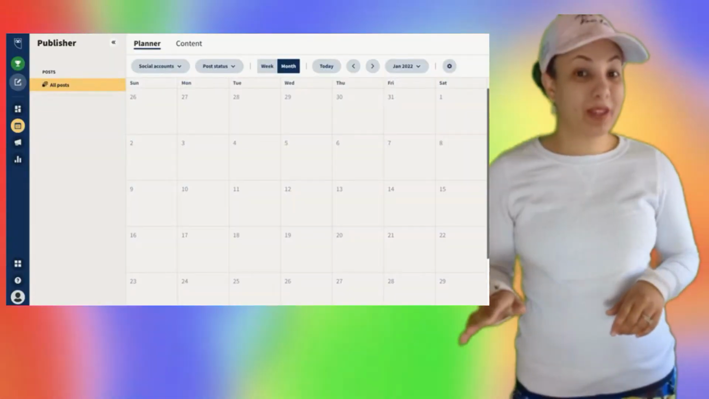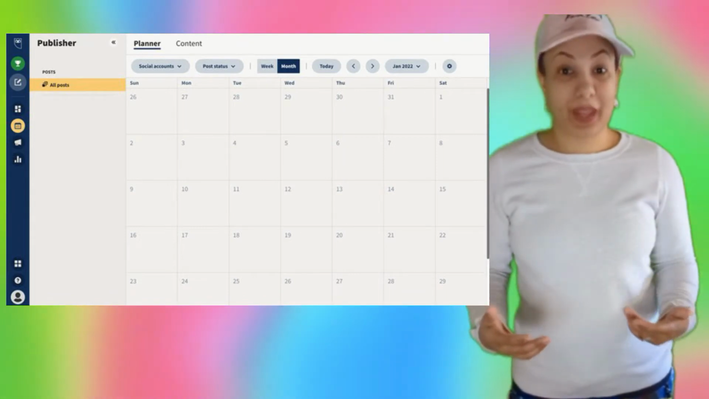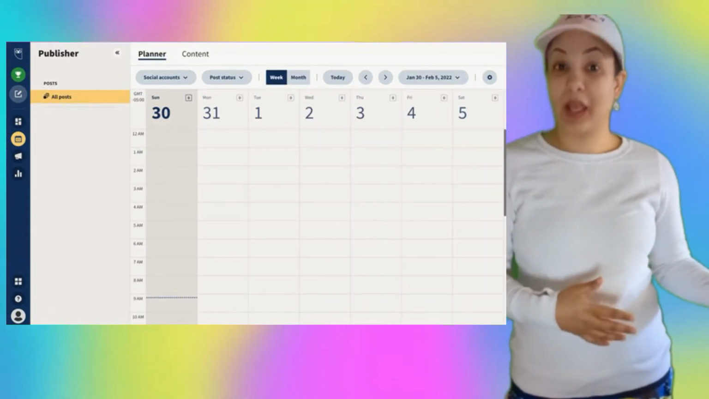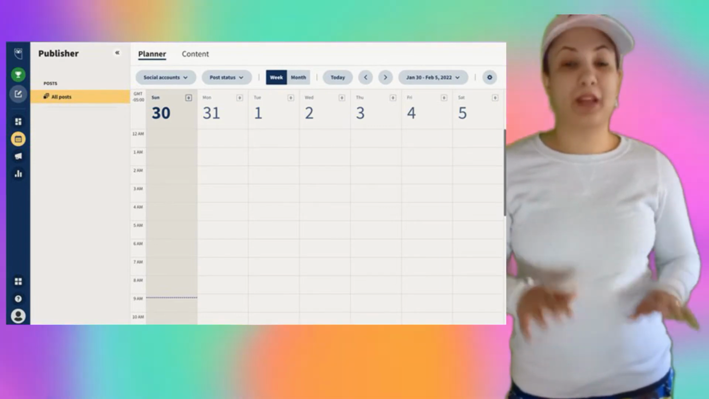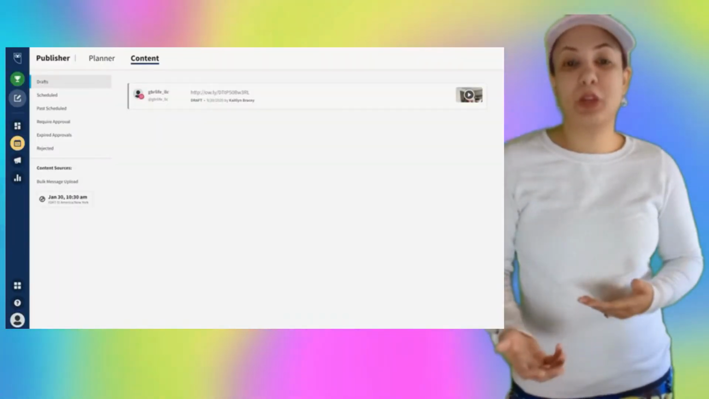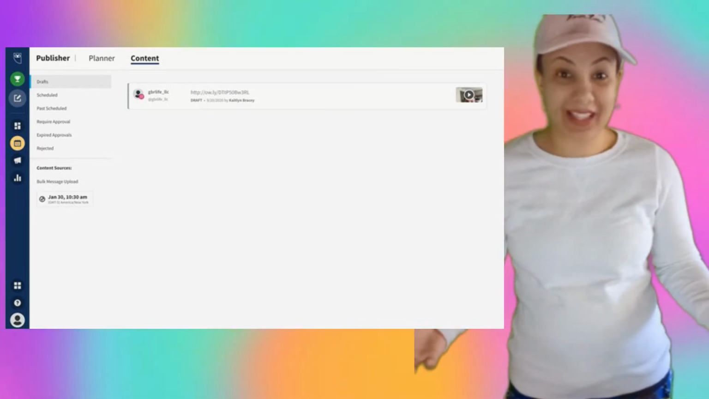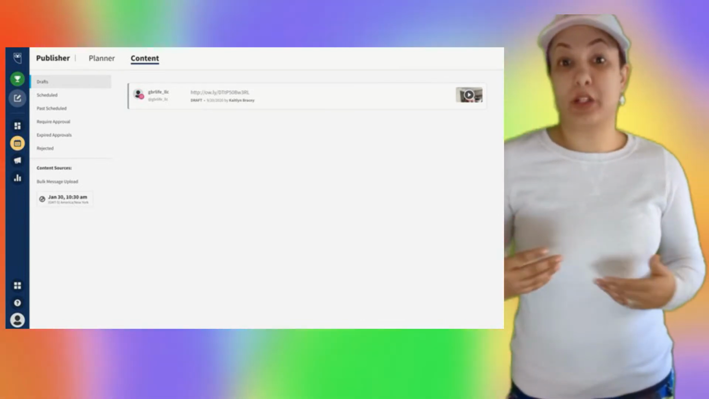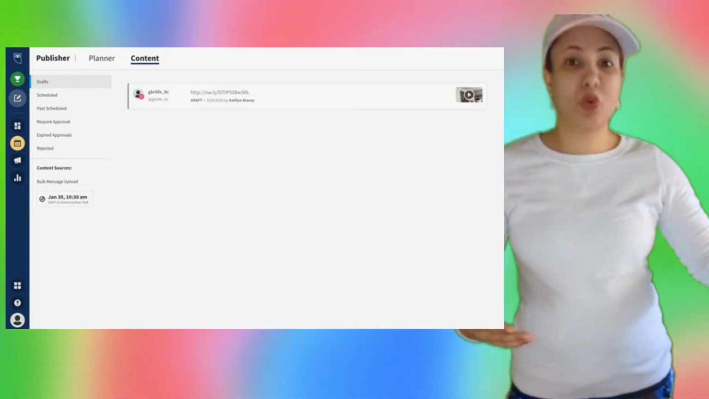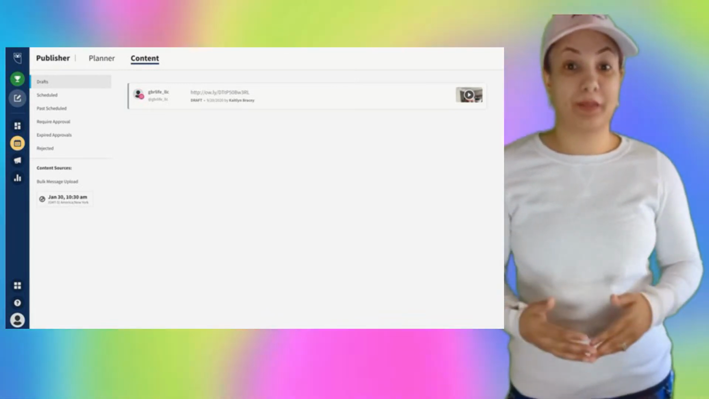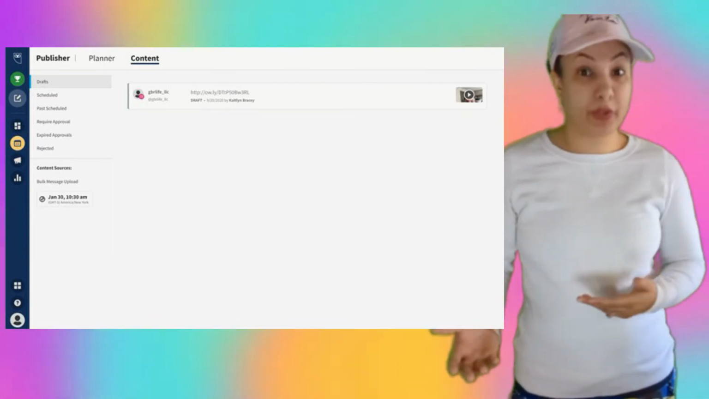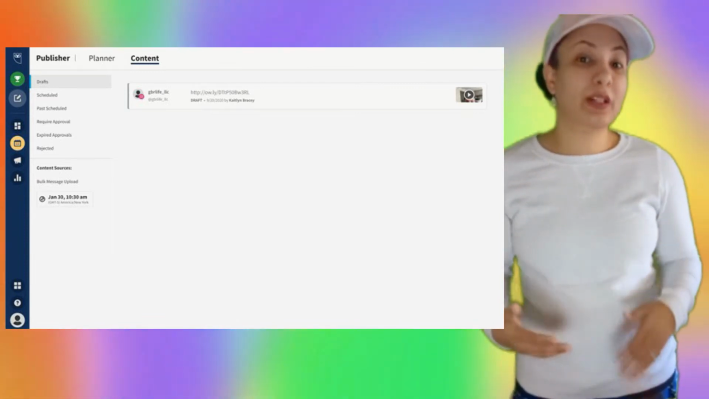Next up, you can head over to the publisher and schedule your post based on a monthly view or a weekly view. And you can filter by social accounts, post status, or time frame. And if you hate looking at planners, because some of you do, just go into the content view instead, so you can see what you have already scheduled, or what requires approval, expired approvals, or something you may have already rejected. And of course, there are your draft posts in there too, for what you may be currently working on.